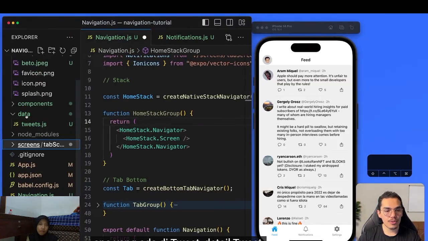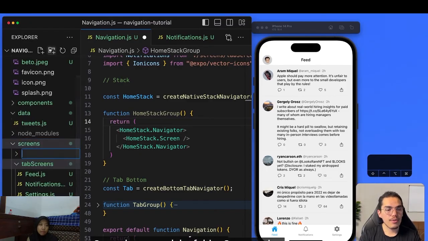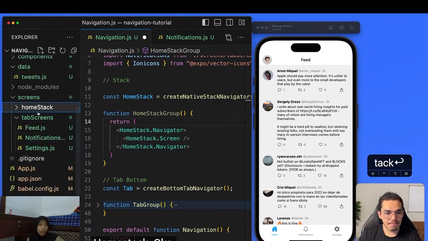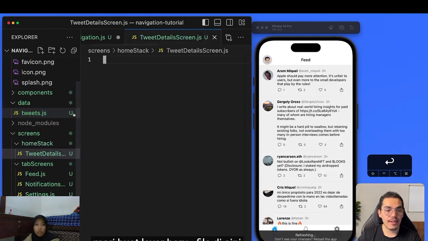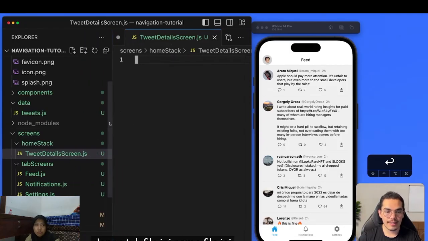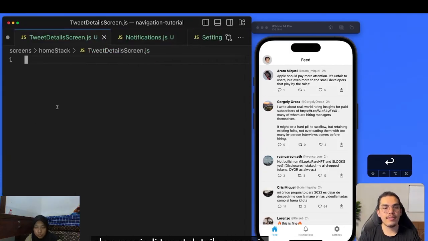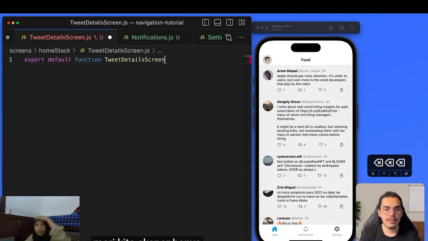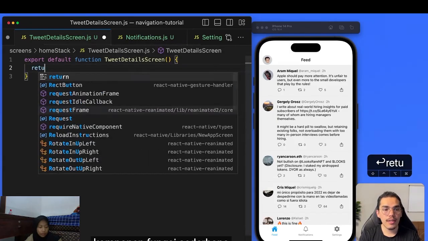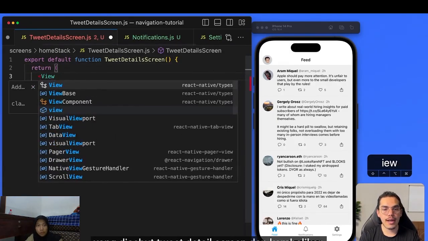So let's create another screen. I'm going to go to my folder screens and create another folder called home stack, okay? So you can have a nice structure, right? So let's create a new file here. And for this file, the name of this file is going to be tweet details screen.js. Let's export just a simple function component called tweet details screen and return just a view for now.